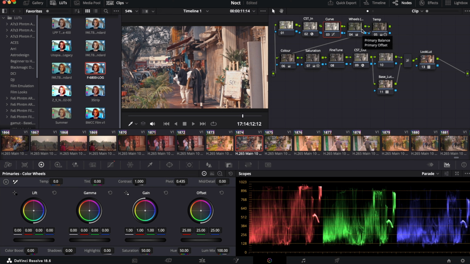Now, what if you don't want to use LUTs? Okay, and what if you find using this LUT business is so complicated?